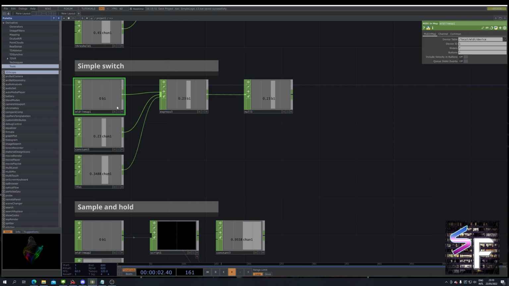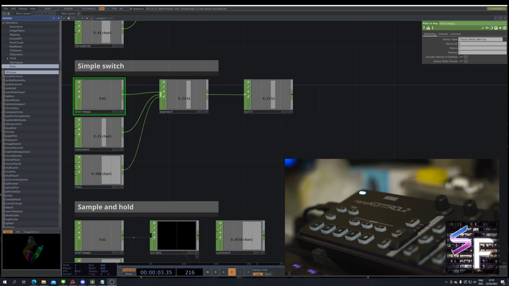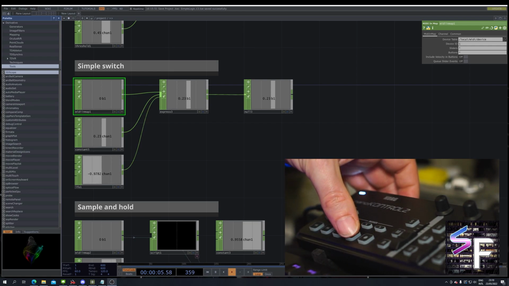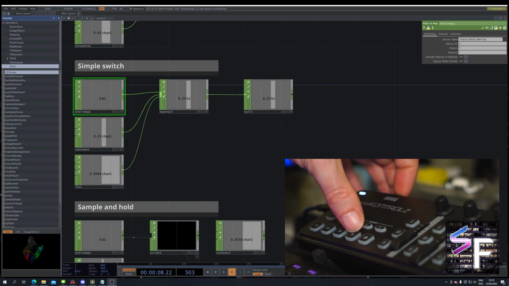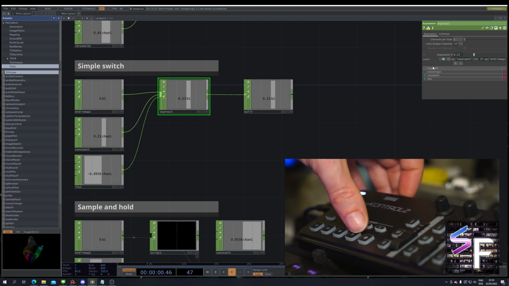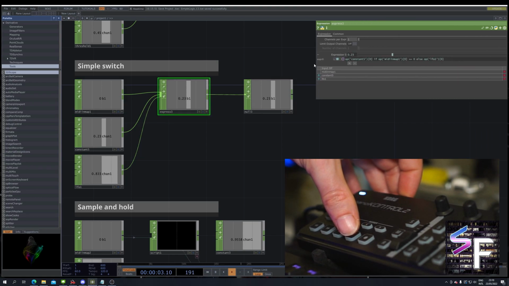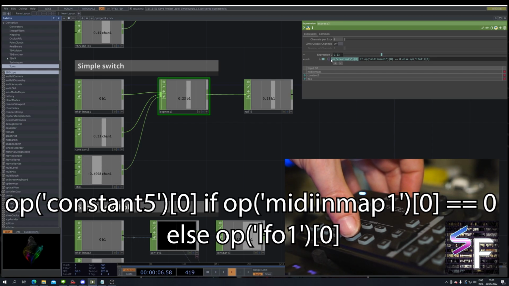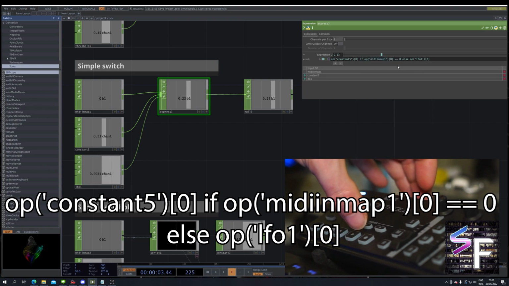I have a MIDI input, and for this I will have to activate my camera. There we go. So I have a MIDI input here, which I have mapped, and this is button 1. Let's see what the expression said. The output is operator constant 0. That's our first thing. If the MIDI controller channel 0, so that's our button, is 0, so if I don't press the button, it's 0.